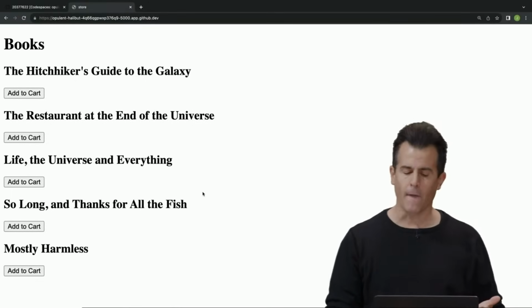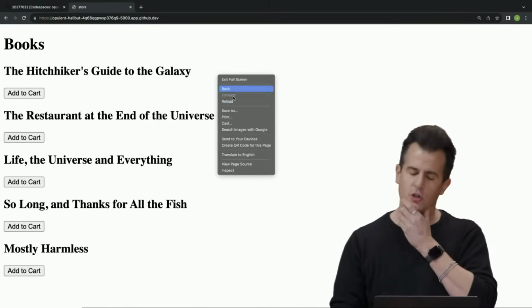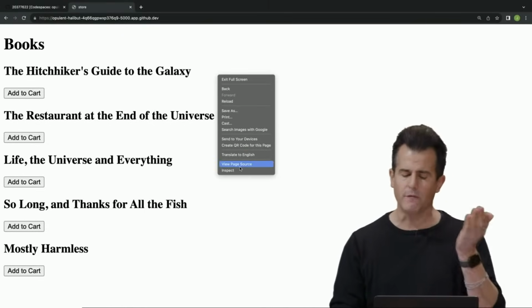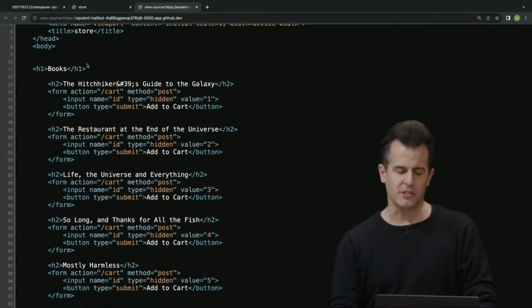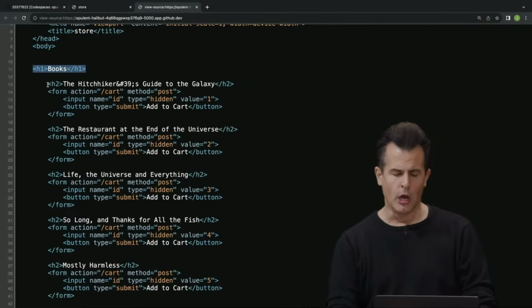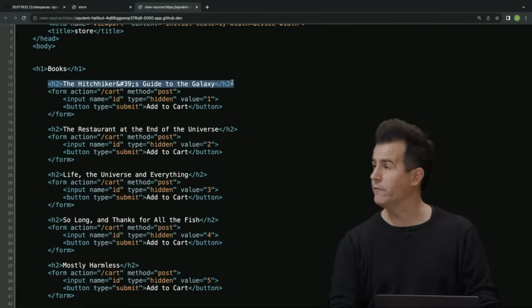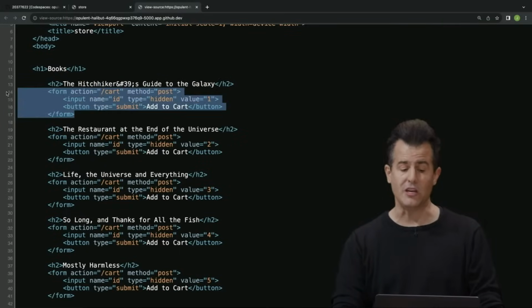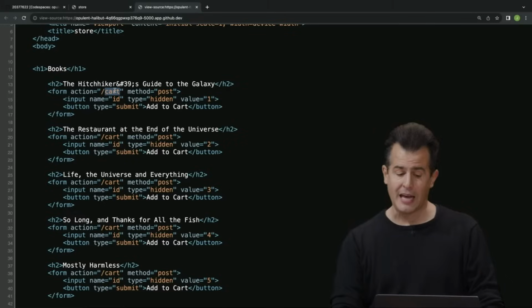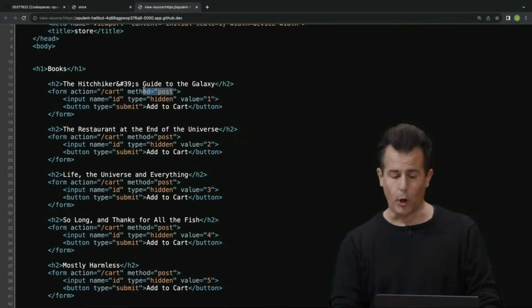Well, here is how, using all of today's primitives, you can start to infer how websites work. So let me view page source. And even though the UI is not very pretty, let's see what's inside here. There's an H1 tag for books, just like the title of the page. There's a whole bunch of H2s, each one of which represents apparently the title of a book. And below every title is a unique form. Every form, though, has an action of /cart, and every one submits via post to that cart.